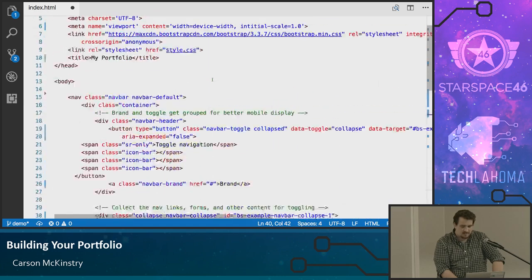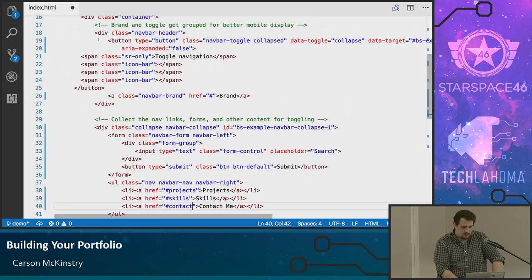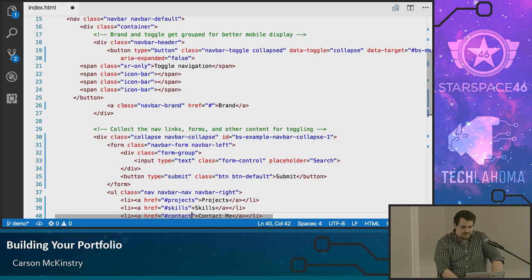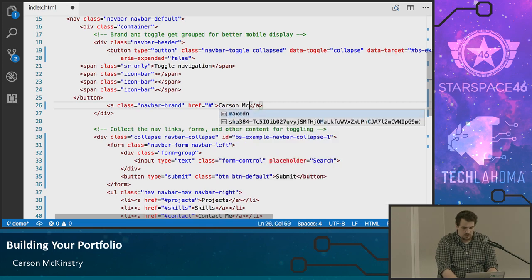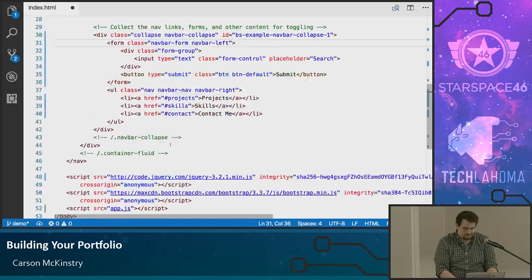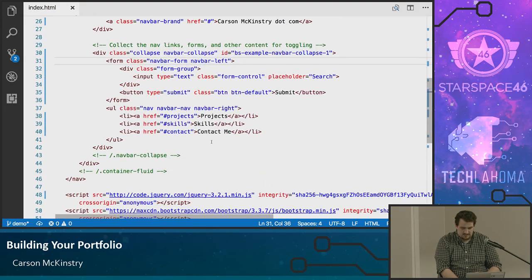And then the last thing with the nav bar, if we scroll up, let's see. So we've got this nav bar brand. So this is going to be up in the top left-hand corner. It's going to be sort of where you can put an icon there. You can put in text, pretty much anything you want. I'm just going to go ahead and do carsonmckinstry.com. So we'll save that, and let's see what it looks like.